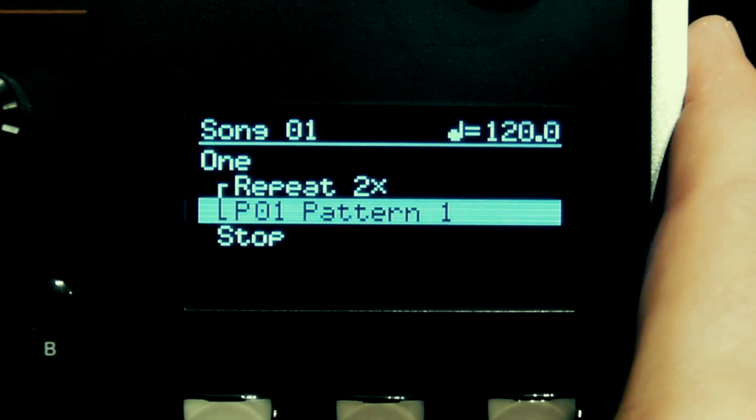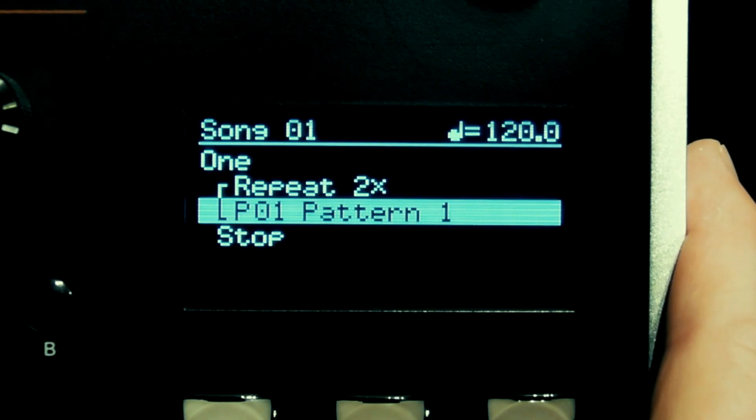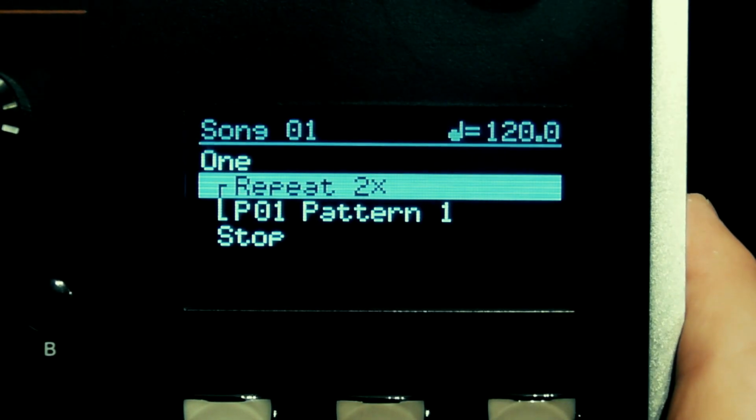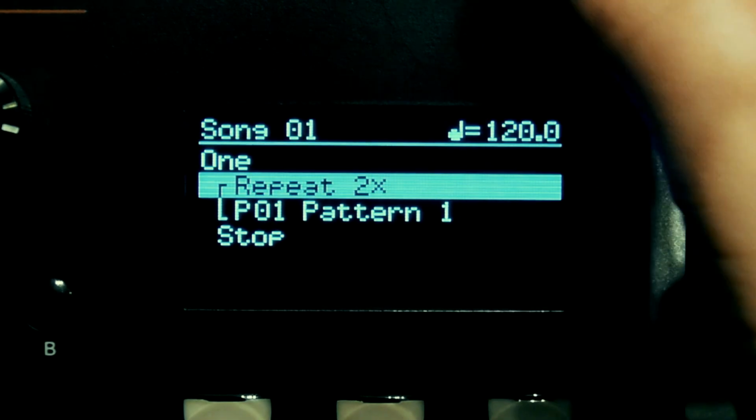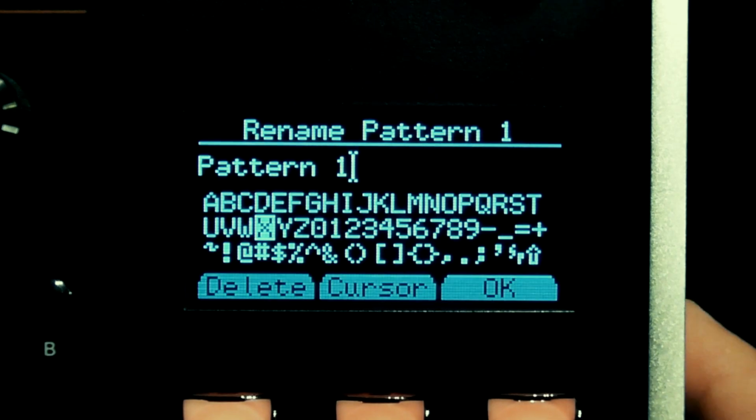F4 moves an event backwards. F7 moves an event forwards, and if you move a repeat event, the whole associated group will be moved with it. F6 is used to rename the song or rename a pattern. Navigate to the song or pattern name and then hit F6 to do this.